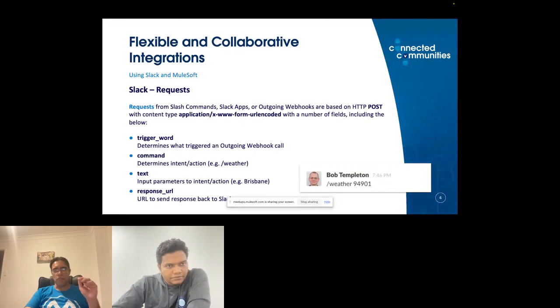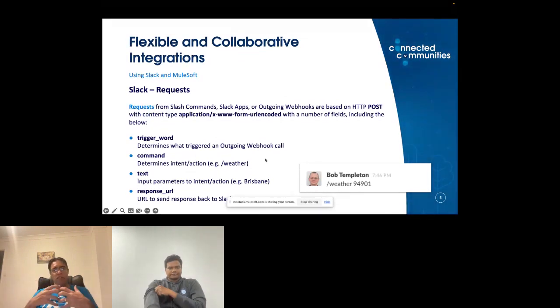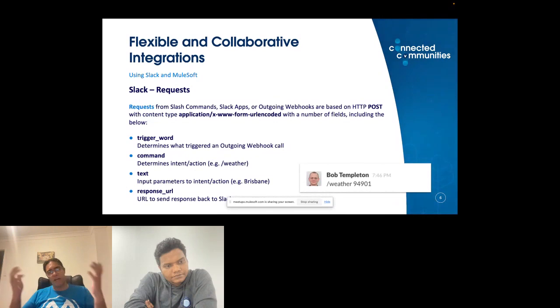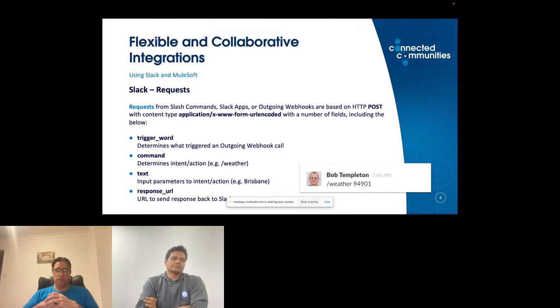Now, the most interesting and important ones, I would say, are definitely command, which determines the intent or the action when you make the call to this slash command. And also text, which defines a set of parameters to that command. And last but not least, the response URL. Slack is going to send out that request to the slash command, whatever the implementation is, and it's going to say, when you finish processing, I expect a response to this URL.